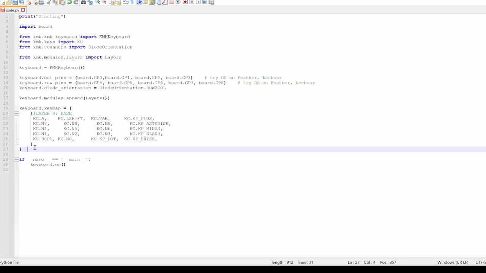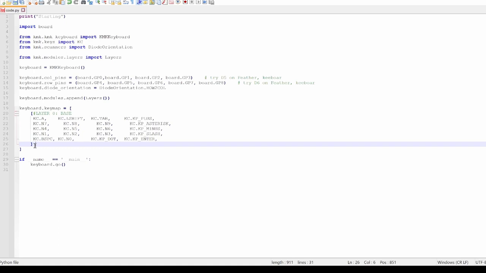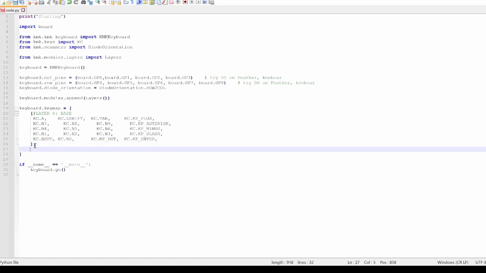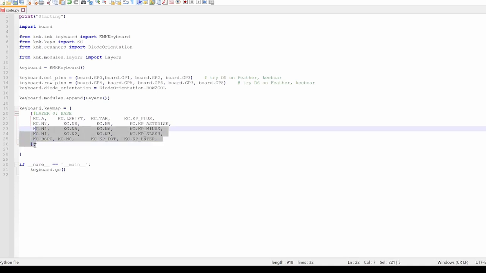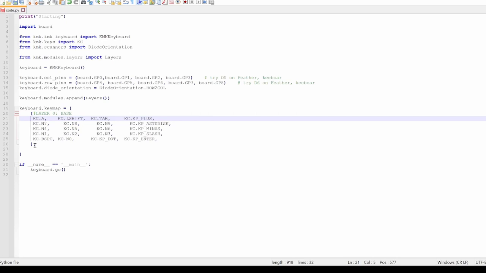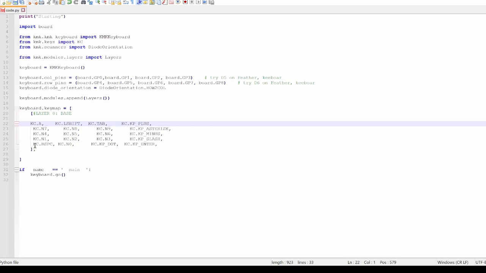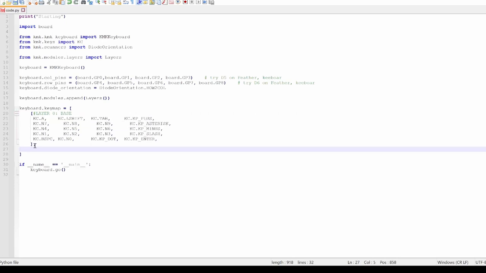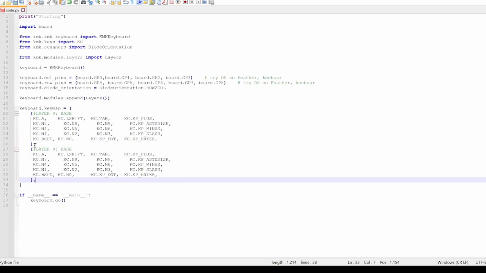That's neat. Let's add a second layer. First things first, I'm going to add a comma after this one. Then I'm going to select everything of layer 1, Control C, go to a new line, go down here, and Control V. This is layer 2. Well, layer 1, because arrays start at 0. But, real quickly, I'm just going to rename this layer 1.